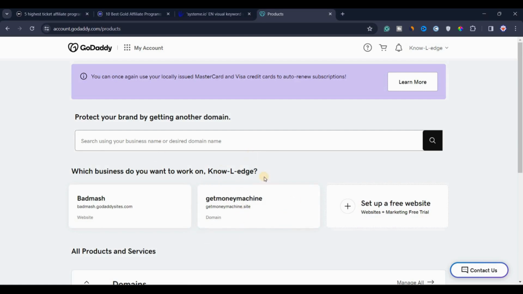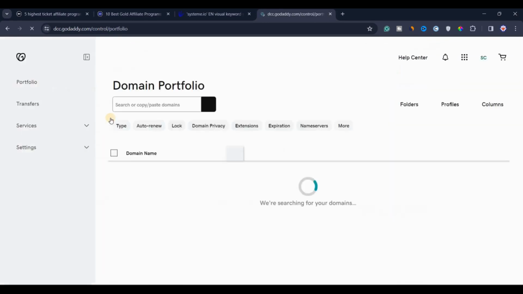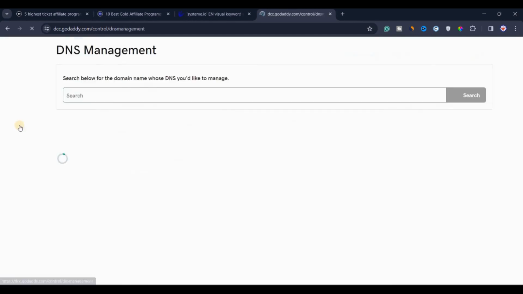If you cannot see your domain that you have purchased, or you cannot find your existing domain, you can simply click here on this menu icon, and from there go to the domain section here. Then as you can see here, we have our domain. Now from the left you can click here on DNS.